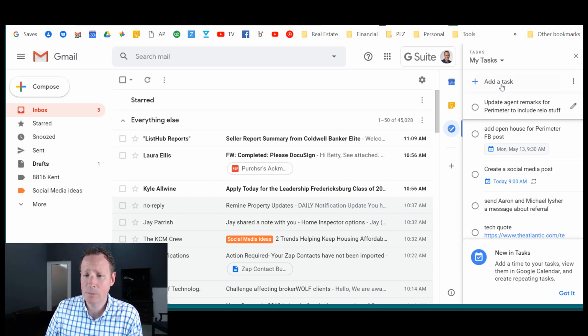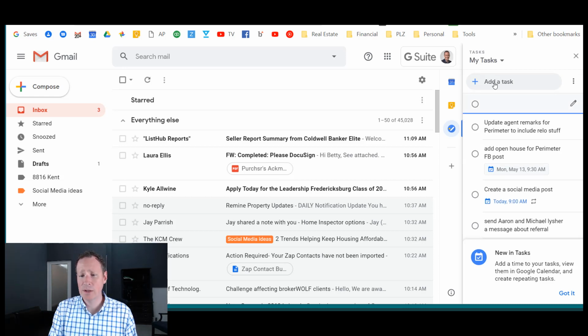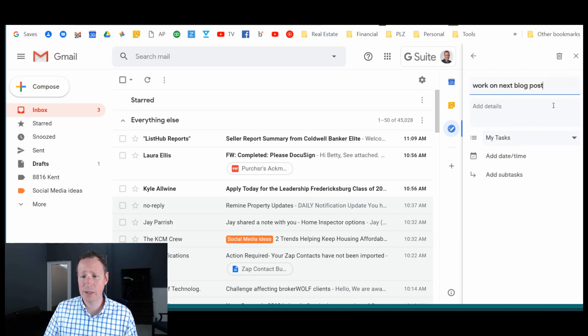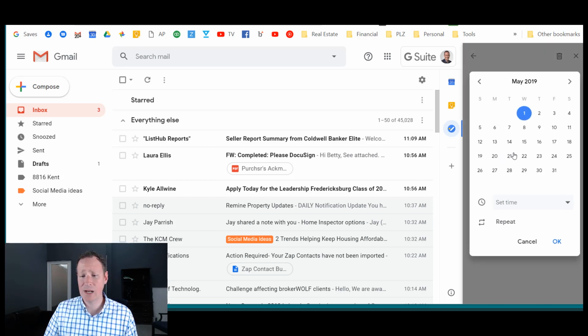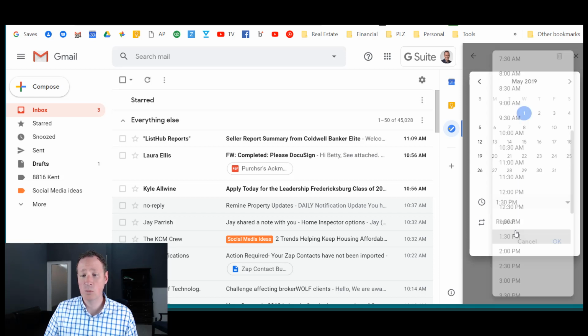You can simply add a task right here as you're going through, whatever you need to work on, like next blog post. You can leave it just like that, or you can go in and add a date and time to it. If we click on the little pencil icon here to the right, you can add in details, and you can just say this is for buyer tips on spring market. So that's in there. We want to add a date and time. Let's say we're just going to keep that for today, and we want to work on it at 1:30 today.